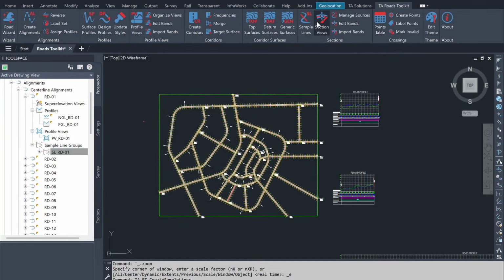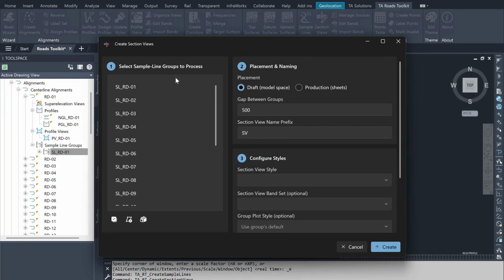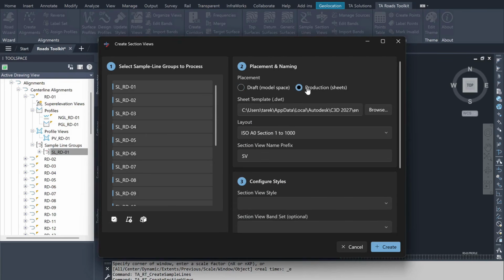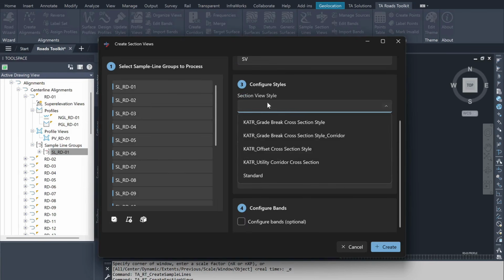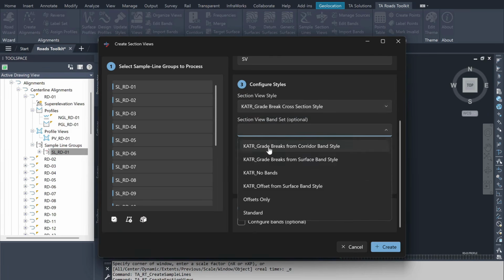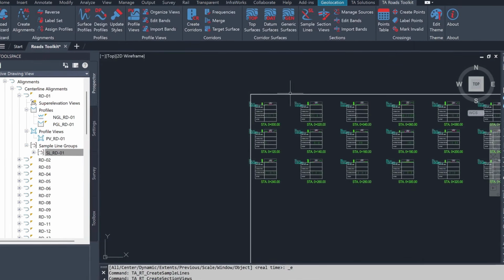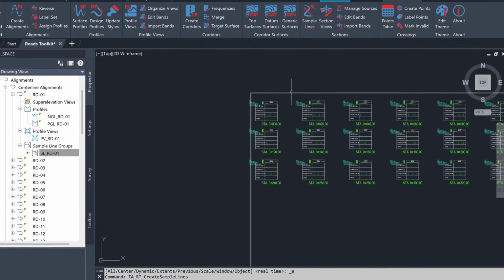Create section views does the same across sample line groups. Placement and naming, styles, and bands in one dialog. 17 groups here, and it built them in about 25 seconds. Cross sections for the whole scheme. Stationed, labeled, and ready to plot.